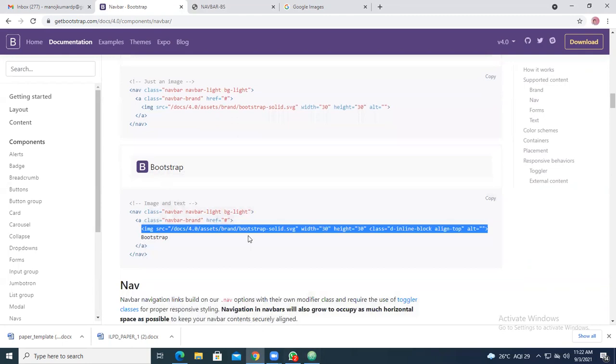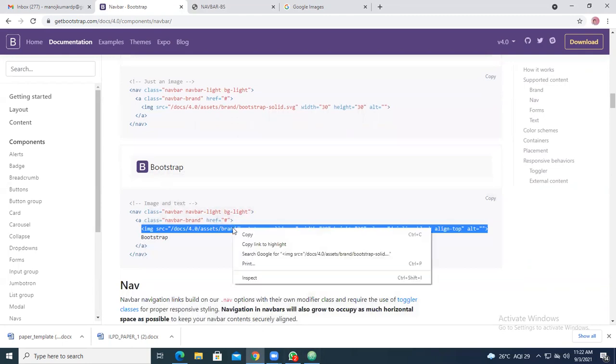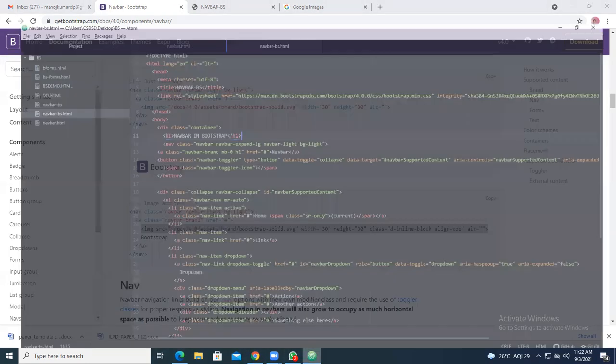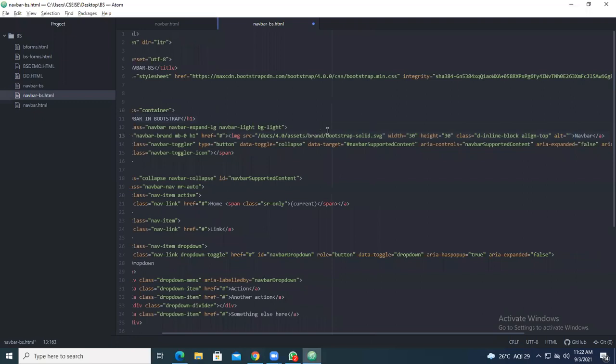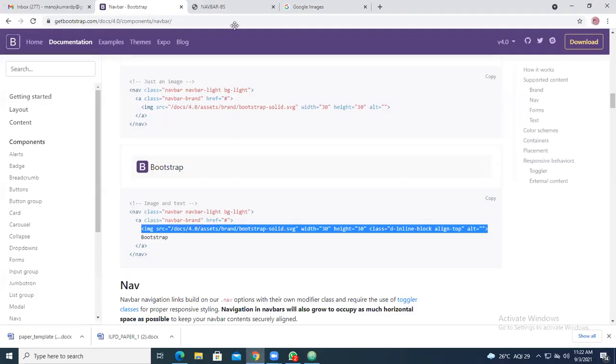Okay, so A class href. So copy and paste this particular one, copy this one. After href, you paste that particular thing, Control V. So I have set this particular image there. Save the contents and go and see how your web page is showing.